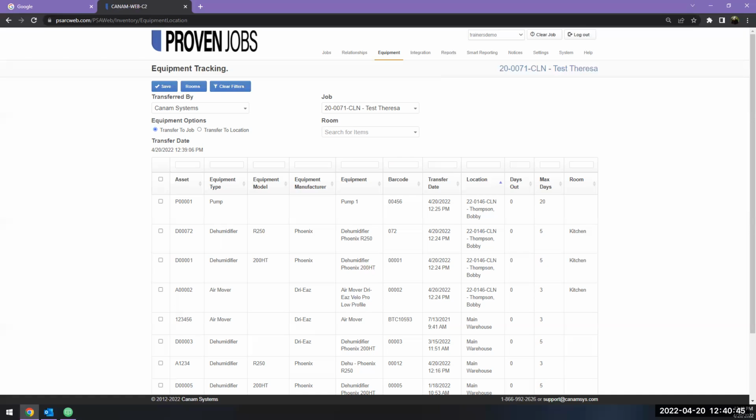Is it possible to get some sort of notification when the equipment is past the max days out on the job? Currently, the system will only turn that max days red within the system to indicate that it's exceeded its max days. In the mobile application, there is no direct notification. That is certainly something I can take to our development team to see if we can add to the functionality. We are in the process of redesigning our mobile application, so we're constantly changing, but we can certainly add that to the list for development review.